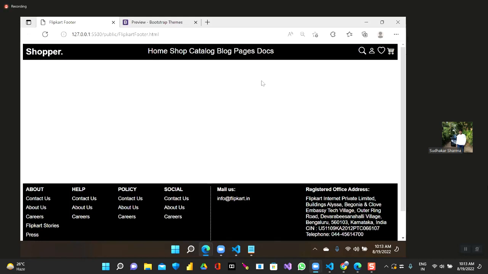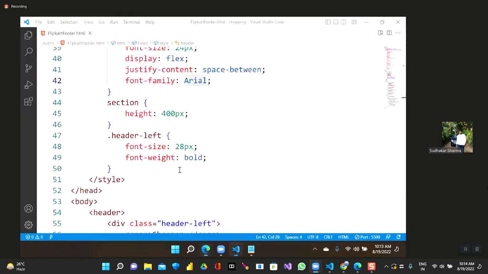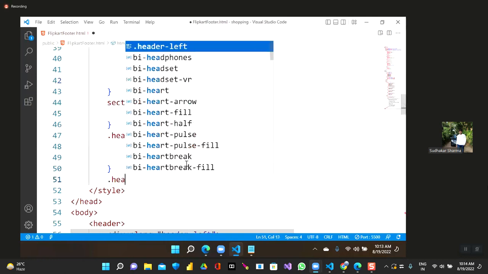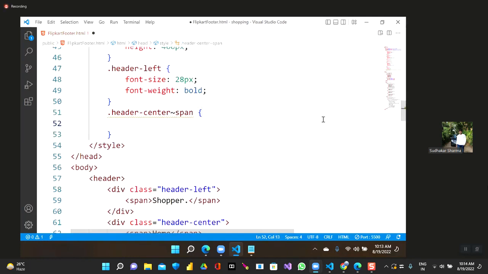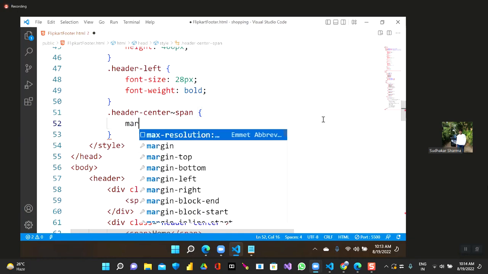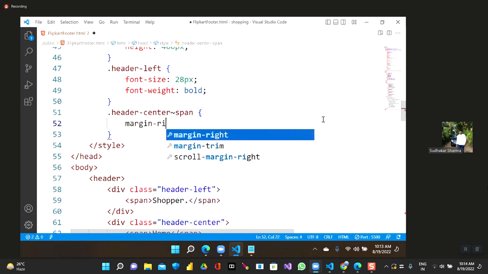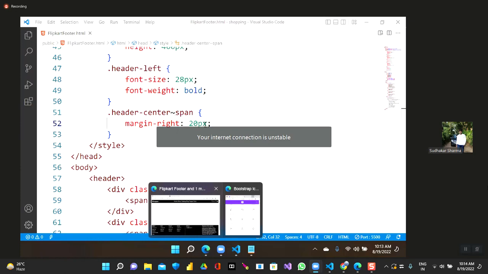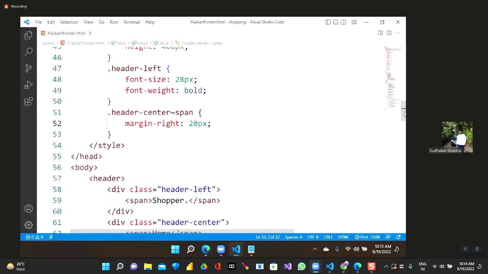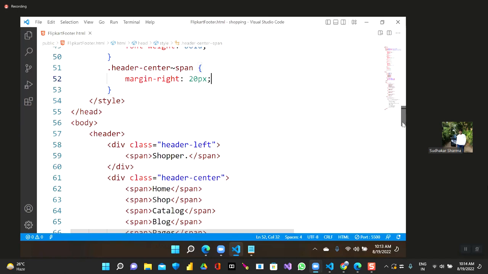Now I want some space between these. Then what can you do? You can just use header center. Yesterday I told you about tilde. In that we have what? Span. Every span should have some gap. That means we will use margin right after every span. Margin right I give 20 pixel. That means you can see some gap between them. Where is it? Header center.